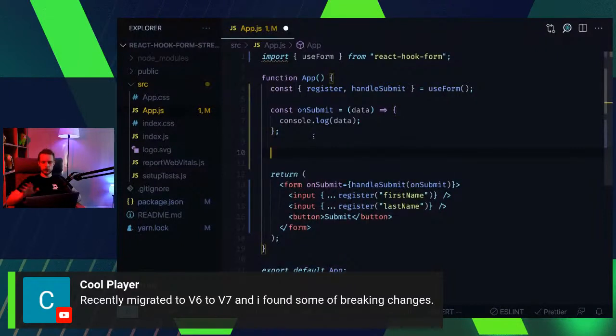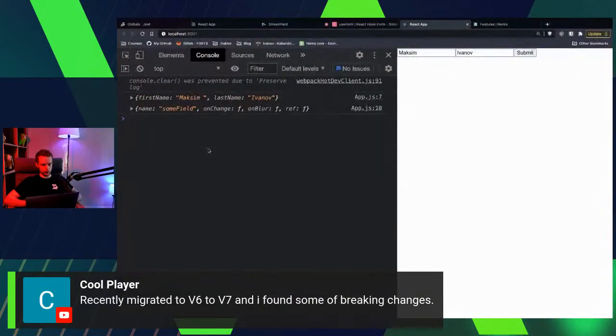We can actually do it right here. When the component renders, it will log the output of the register function. Console log. And then here we call register. And let's call it some field, whatever. And let's open the browser.